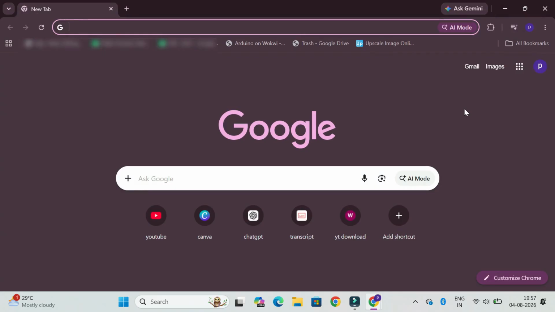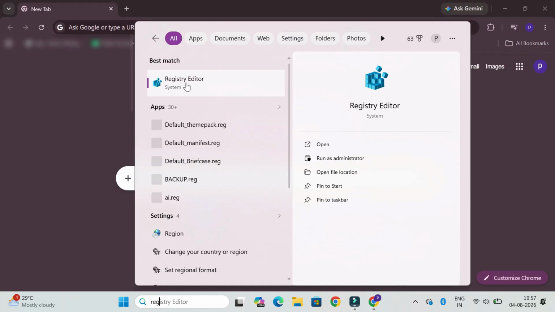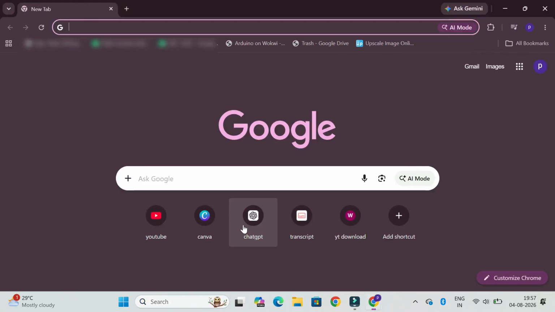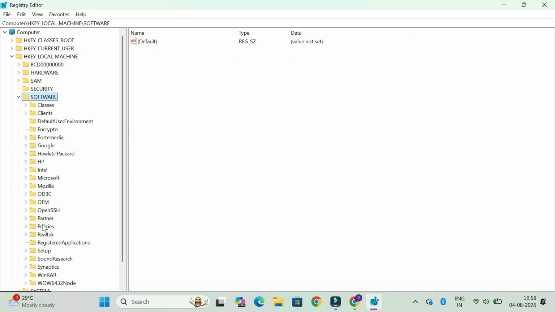First, click on Windows Search and type Registry Editor. Then click on it and select Yes to allow administrator permission. Now the registry editor will open. Before making any changes, it's always a good idea to close Google Chrome completely to ensure the changes apply properly. Now from the left-hand side, expand HKEY_LOCAL_MACHINE. After that, expand Software. Then find and expand Policies.